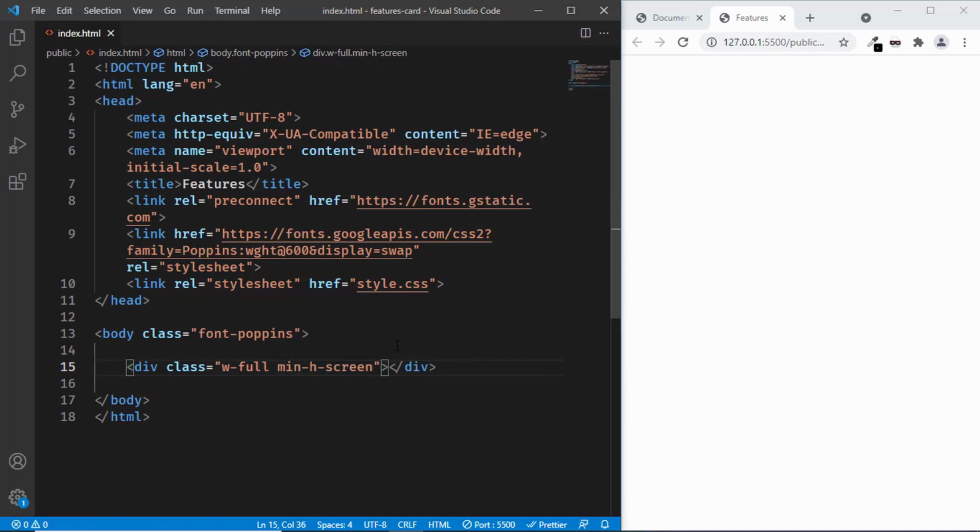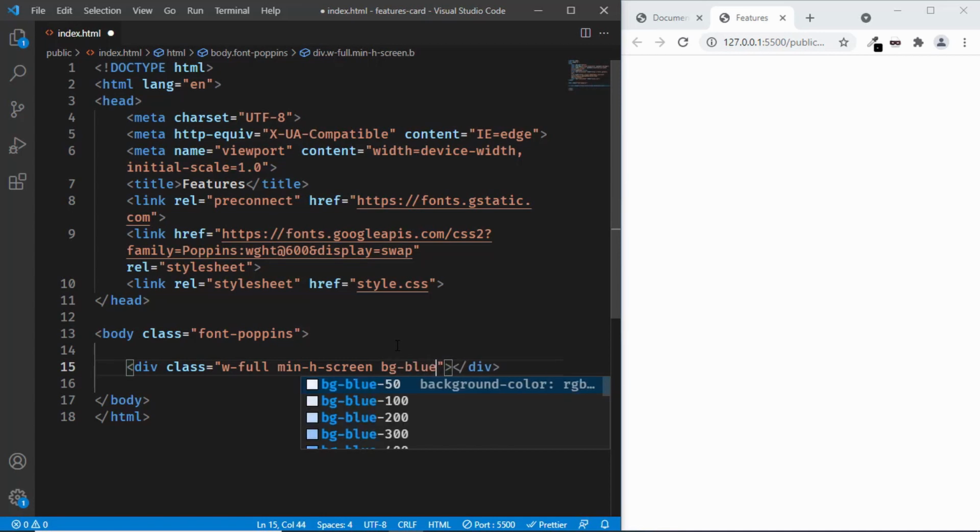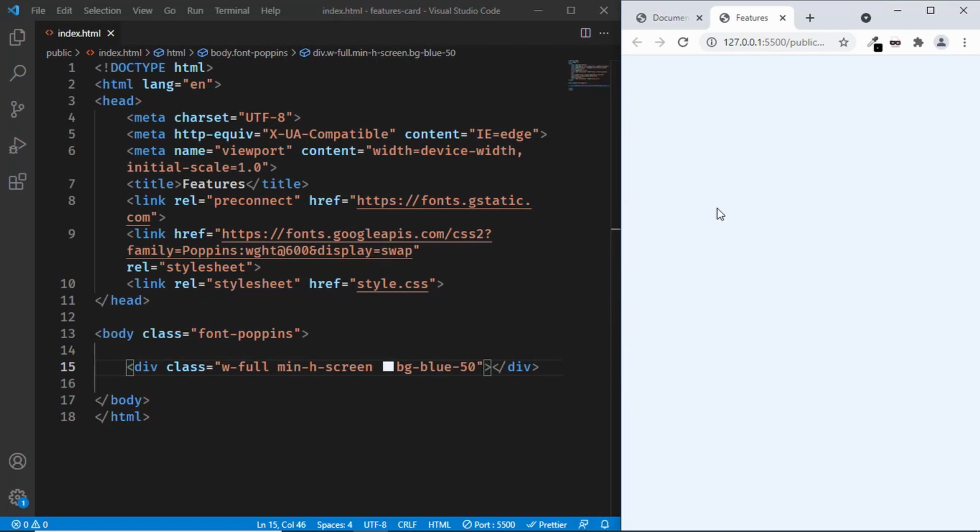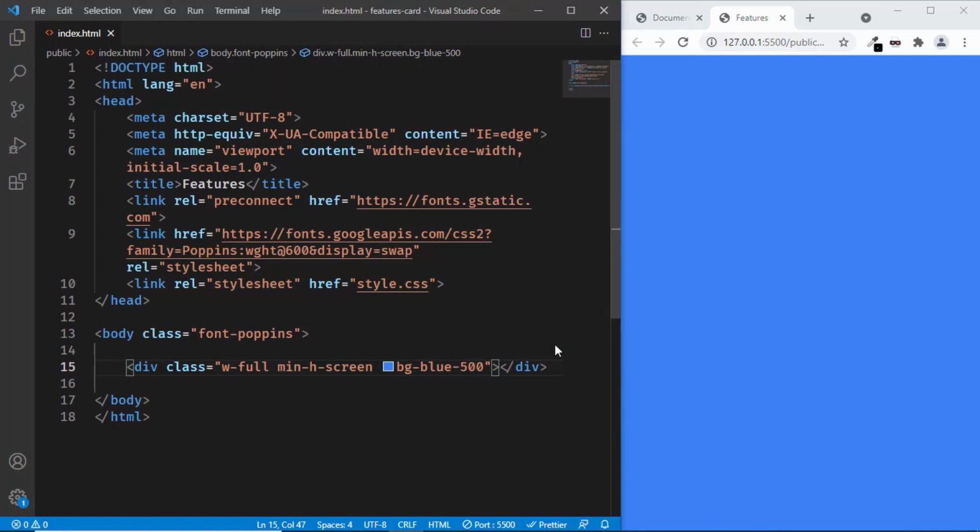Alright, so let's also add a background color. So I'll just type bg-blue and we'll set the value to 50. And now we can see that the background color has changed a little bit. We'll just add a higher value so that we can see it clearly. And here we can see that the background color has changed.